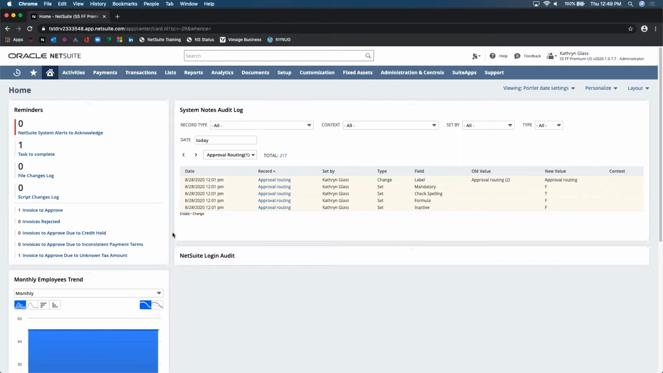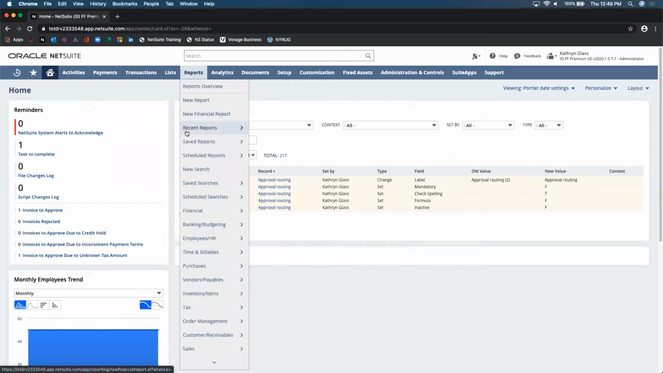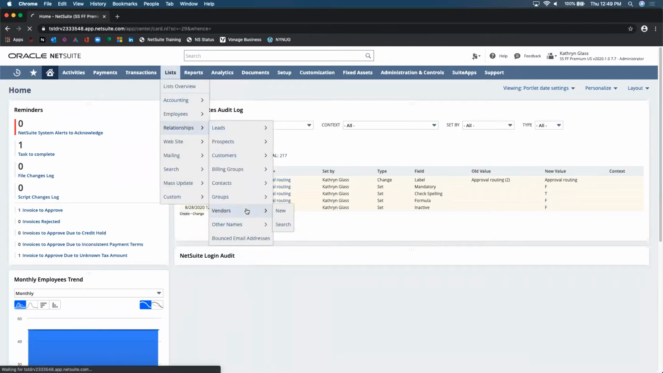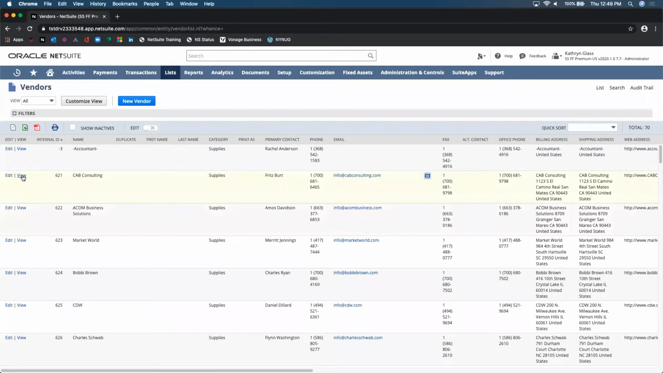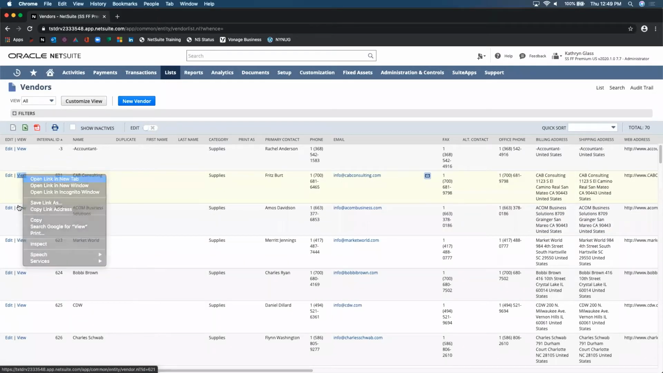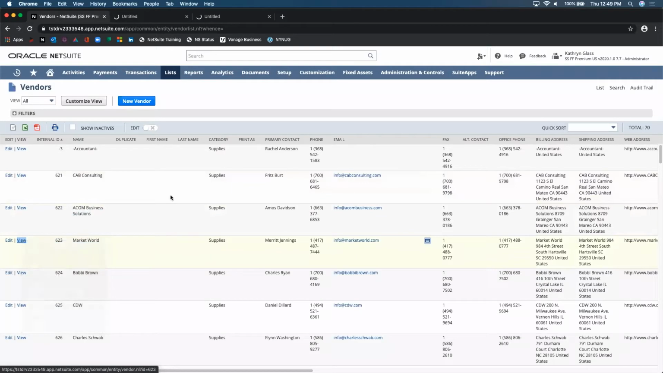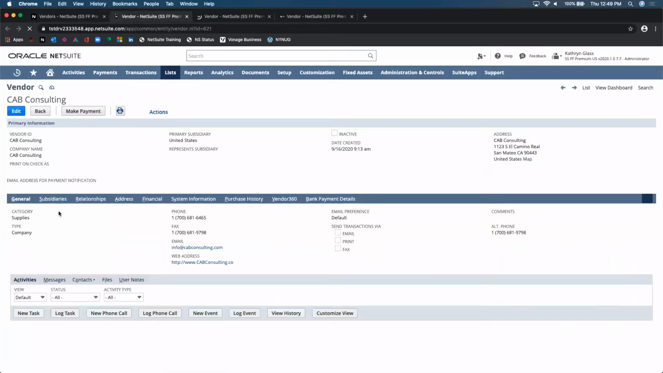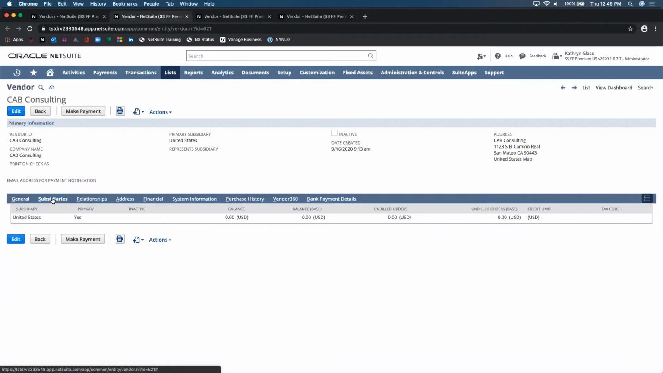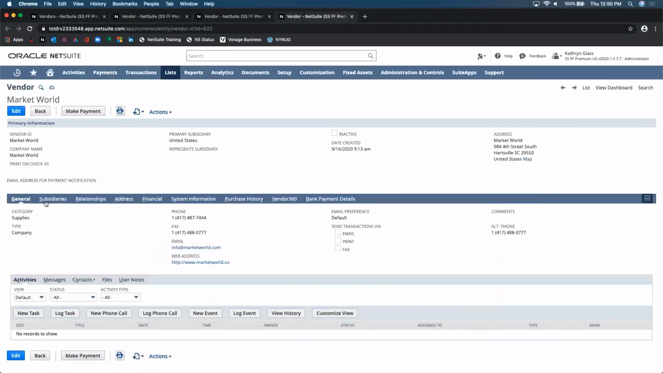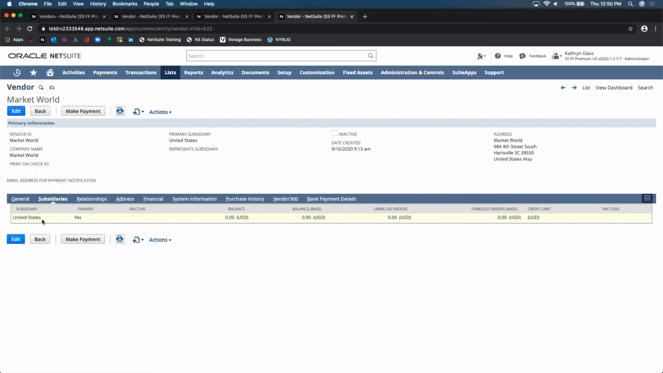So we're going to begin by reviewing the subsidiary relationships under some existing vendor records under Lists, Relationships, Vendors. Here I'm going to pick a few vendors. I'm going to review the subsidiary subtab that's been exposed on the vendor form to view the subsidiary relationships under each of these vendors. I can see that each of these vendors is only shared across the United States subsidiary, so I want to add some remaining subsidiary relationships to each of these three vendors.